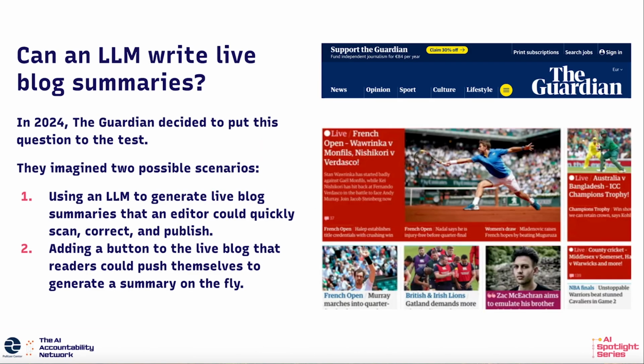In 2024, The Guardian decided to put generative AI, a large language model, to the test for a particularly challenging task: live blog summaries. Roughly every 4 hours, its live bloggers needed to stop their actual blogging for some 20 minutes to write a summary of everything that had happened until that moment to catch new readers up. The Guardian wondered whether they could largely automate this part so its live bloggers could stay focused on reporting the new information. They imagined two possible scenarios: using a large language model to generate live blog summaries that an editor could quickly scan, correct, and publish.